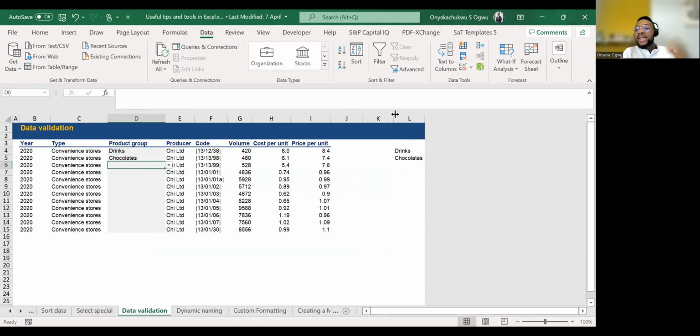So I have made Excel almost like a form, right? I can select the particular thing I want. So what I sold here is drinks. What I sold here is chocolate. What I sold here is drinks, and it can be multiple lists, right? You can have multiple lists.